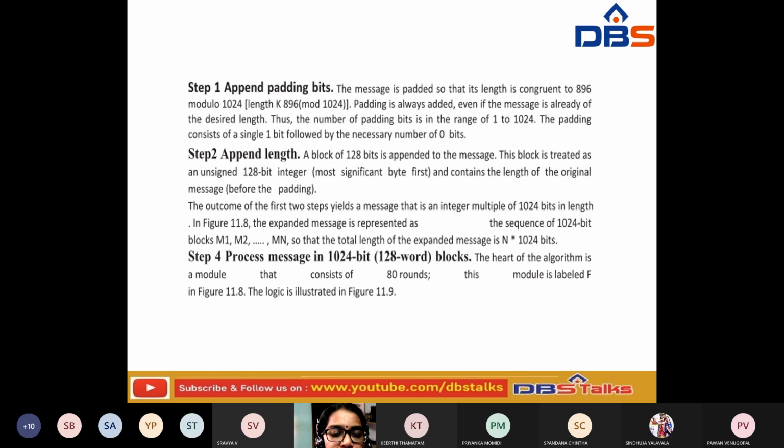Next is append length, so a block of 128 bits is appended to the message. This block is treated as an unsigned 128 bit integer, so we can say it is most significant byte first. It contains the length of the original message before padding.